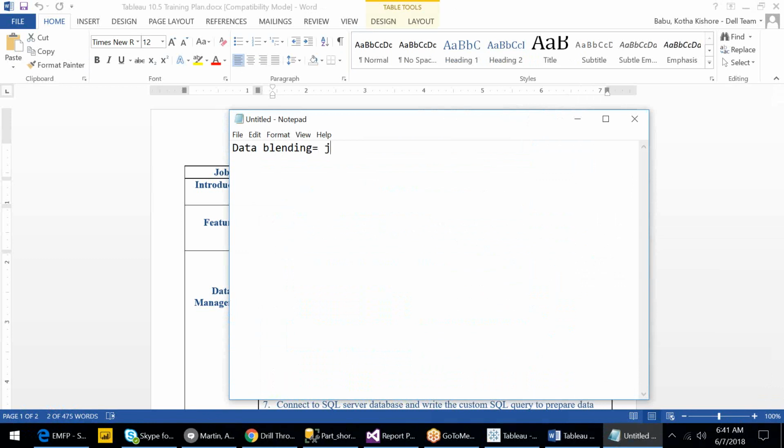Data blending is nothing but joining between two different data sources. Two data sources. Clear? We are doing the same thing, joining between data sources, in the cross database join, but data blending is different.